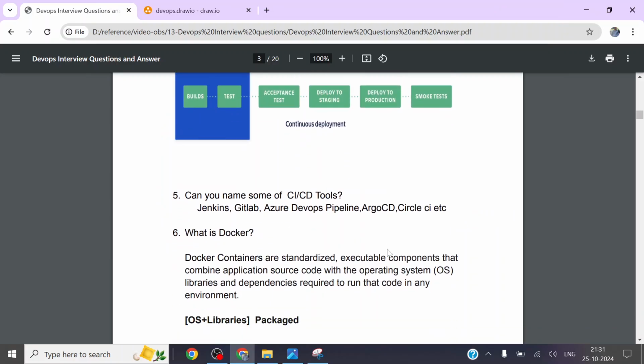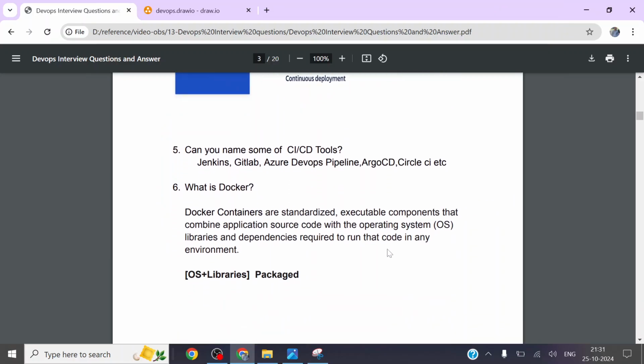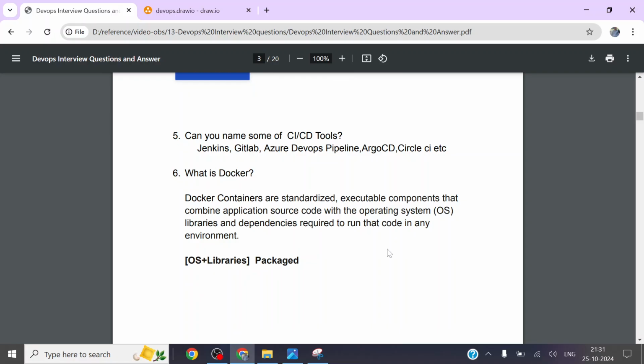Okay, so can you name some of the CI/CD tools? As I mentioned, Jenkins is there, GitLab is there, Azure DevOps pipeline is there, CircleCI is there. Again, I am saying you don't need to memorize each and every tool. Just concentrate on any one of the tools, whichever you like. So if you are going for an open-source tool, I will suggest ArgoCD or Jenkins, and if you are going for a paid version, GitLab or Azure DevOps pipeline can be useful.